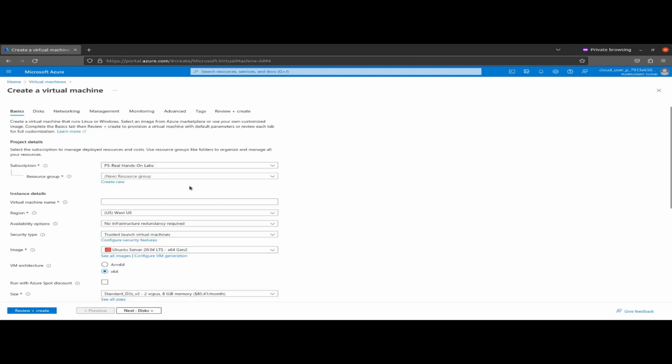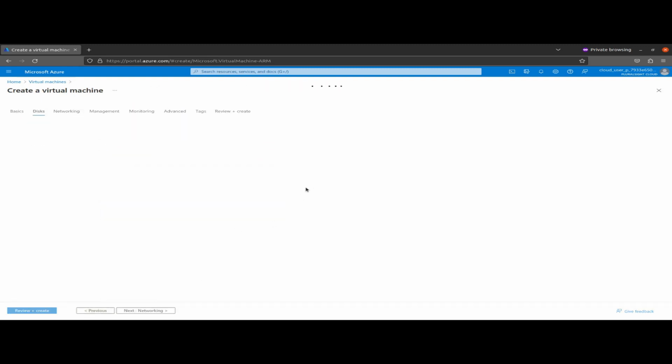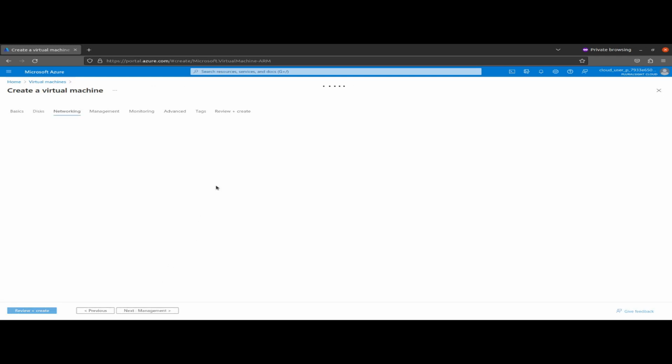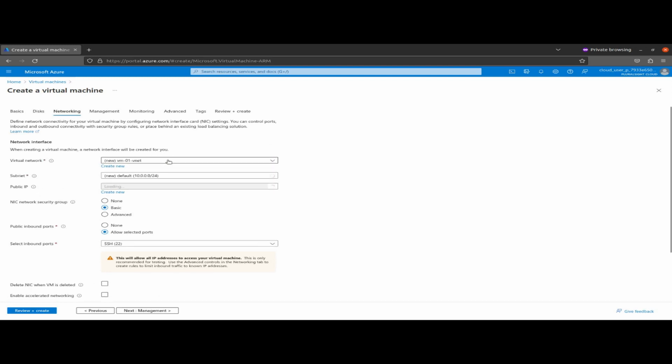Select your subscription, select your resource group, give a name. I'll call this VM01 and I will keep all the parameters default and I'll just click next to the disk, click next to networking, select your virtual network subnet and assign a public IP to this. And also please keep open port 80 so that we can serve one of the web server.